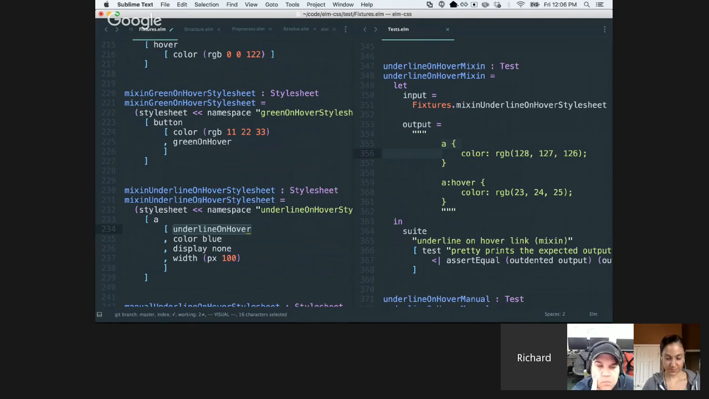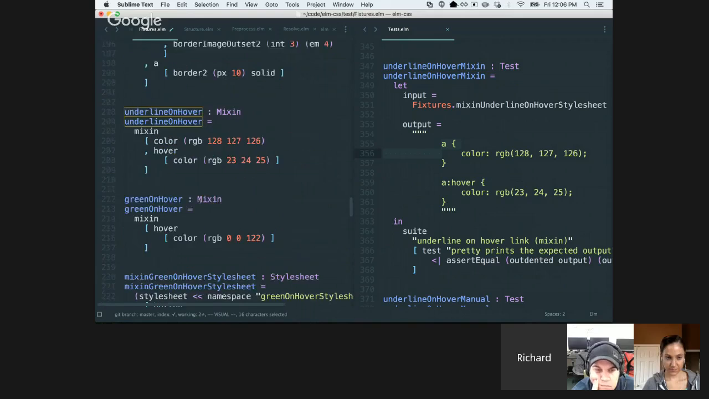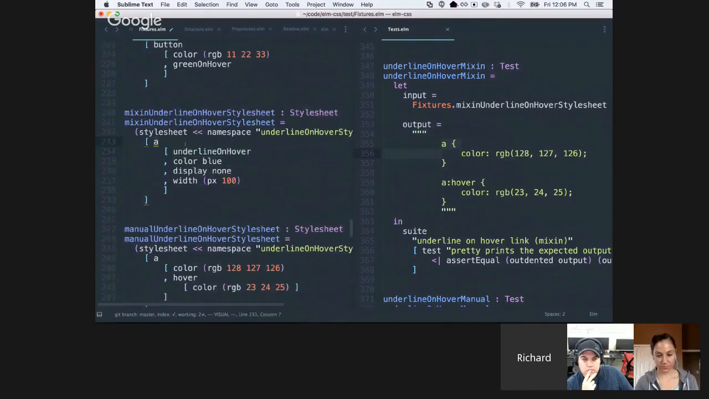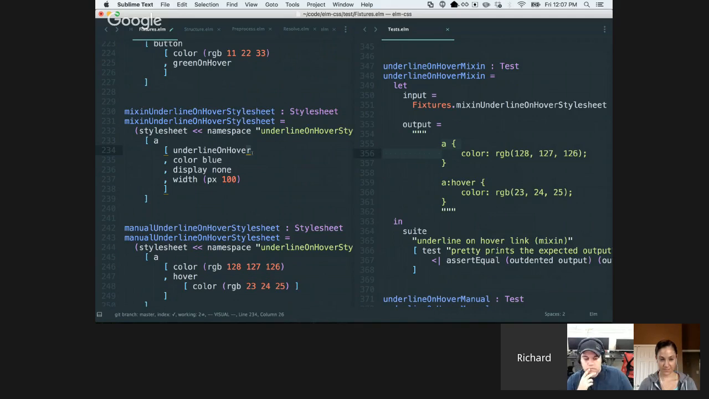And what it does is it brings in all of those styles that we defined up there, which is to say this color, so we can see that there, 128, 127, 126, and then on hover, 23, 24, 25, which is how it takes the selector we've been building up so far, which is just an A selector, but if we'd had other fancy styles and stuff, classes and IDs and so forth, it would have brought those along too, and just sticks hover on the end and prints that out.